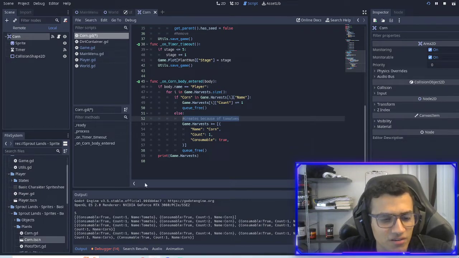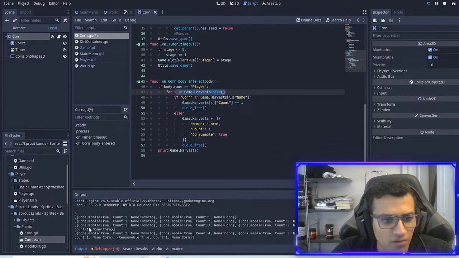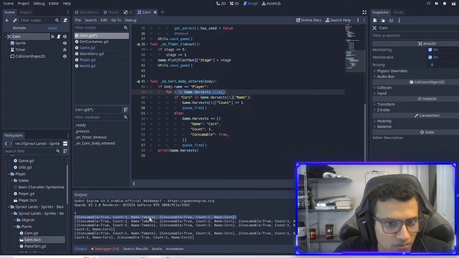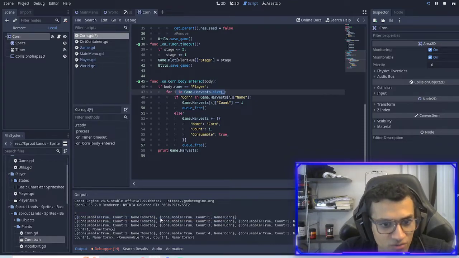It's adding it because it's looping through the array, right? Okay, so let's look at this one. We're going to loop through it. There's only two, one and two. So we're going to go for the first one. Is there a corn? Is the name equal to corn? No. So we're going to add to it, right? So we add to it the first time.